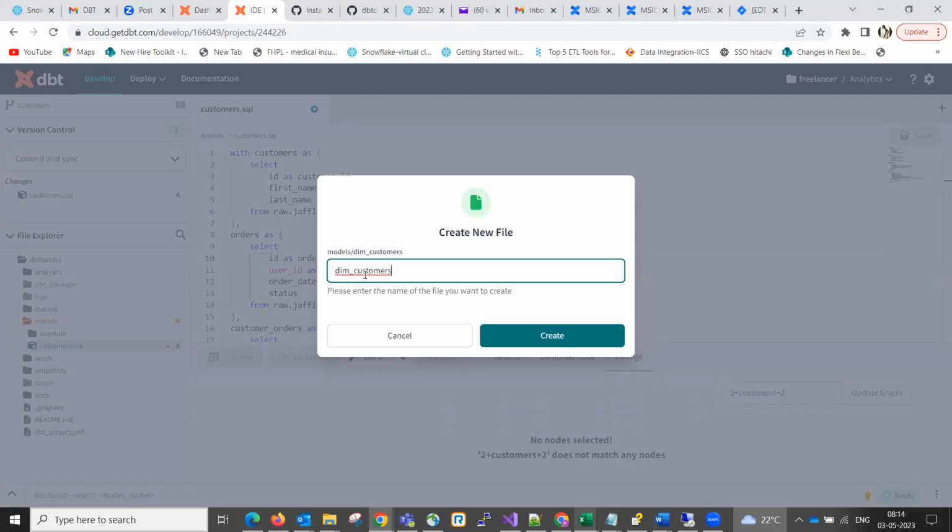And always for the models, the extension should be .sql. Whatever .sql files we are going to create, those SQL files are going to act as models for us. Inside those SQL files, we will be writing our transformation logic using select statements. Okay. Clear?